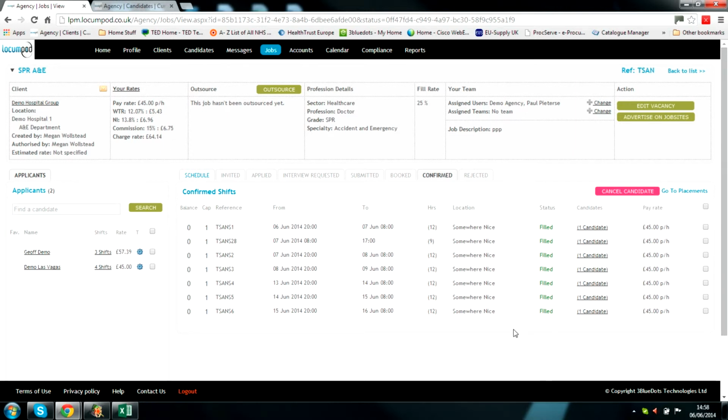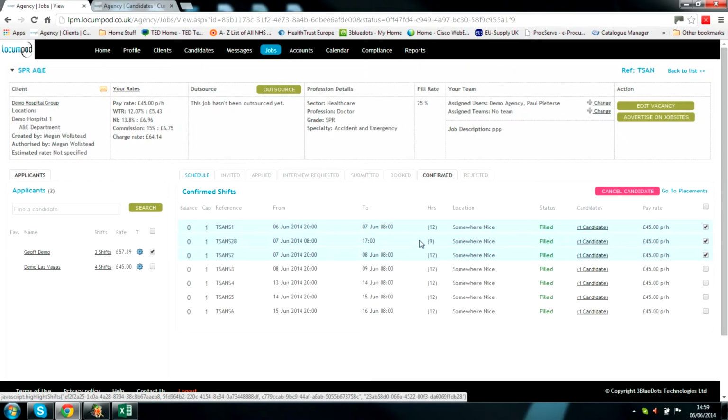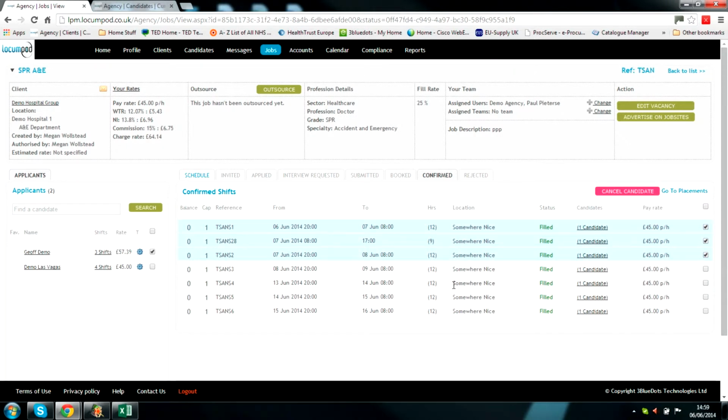But looking at the schedule, you might look to see, okay, who is the candidate that is doing this shift on the 13th. By clicking on the shift, it will show you the candidate name on the left. Or if you want to see which 3 shifts Jeff was booked for, click on the candidate and it will list the shifts on the right.